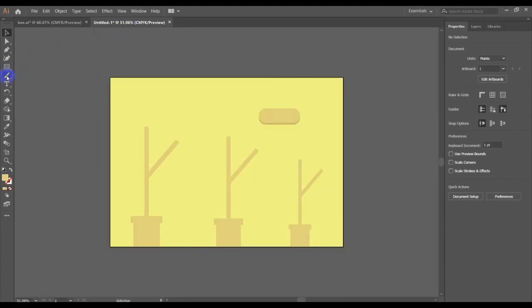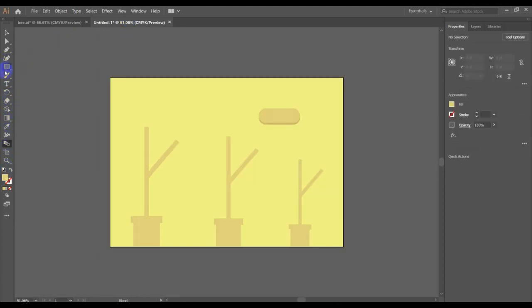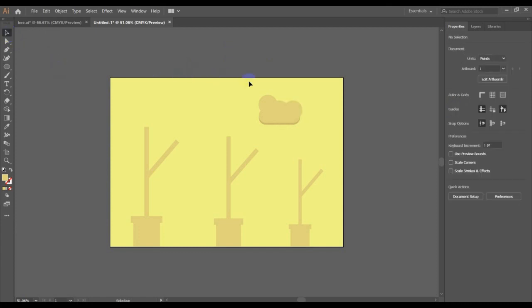And then let's do the build up for the cloud. Okay, so click on the rectangle or the shape tool, and then with the help of the Shift key, draw a perfect circle. Then Control C, Control F. You can decide to position it anywhere.